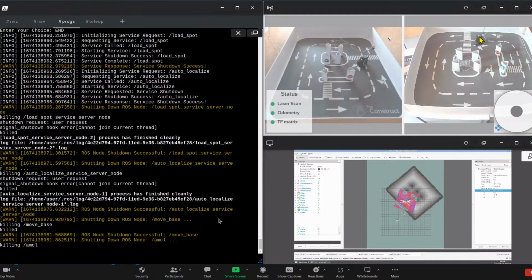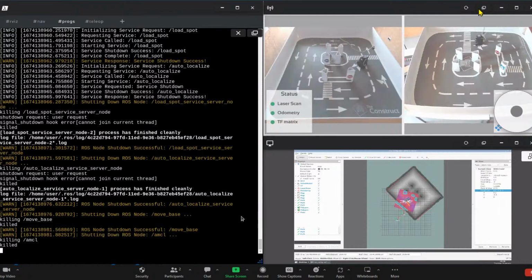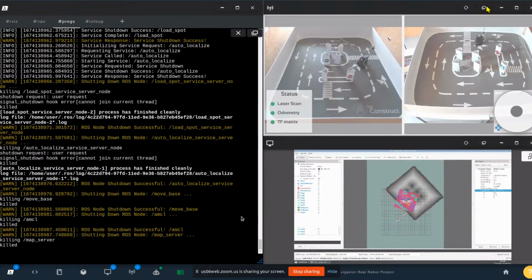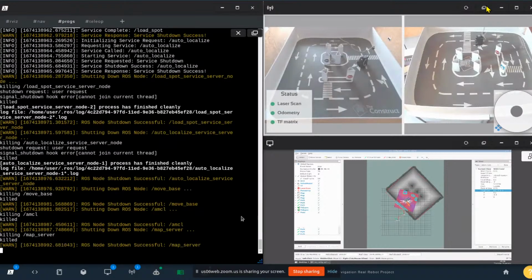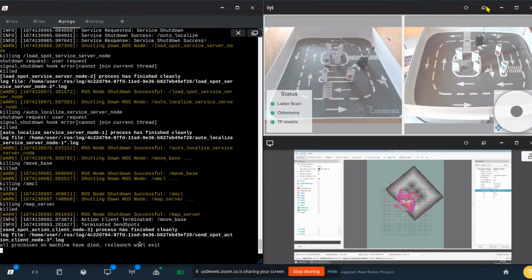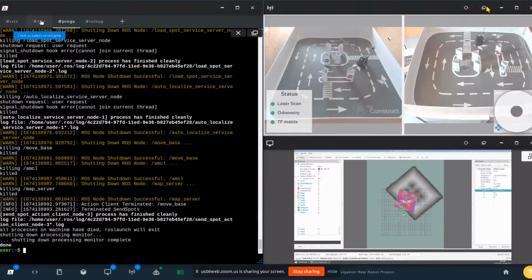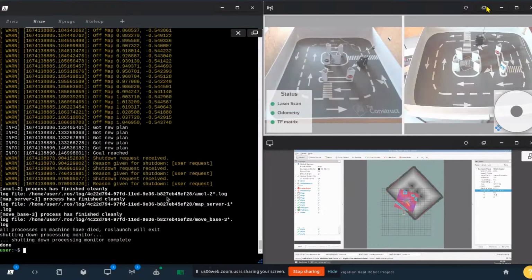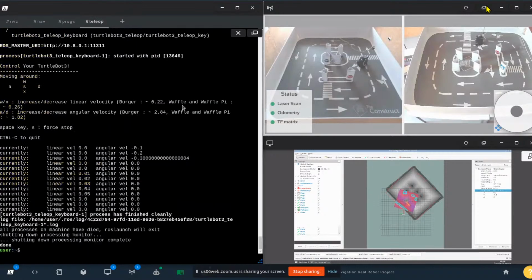Just need to wait for those AMCL and map server. Great, this is my favorite part. All right, this one is terminated, and the nav stack is also terminated. Where is it? End. There we go. This is terminated. Great.